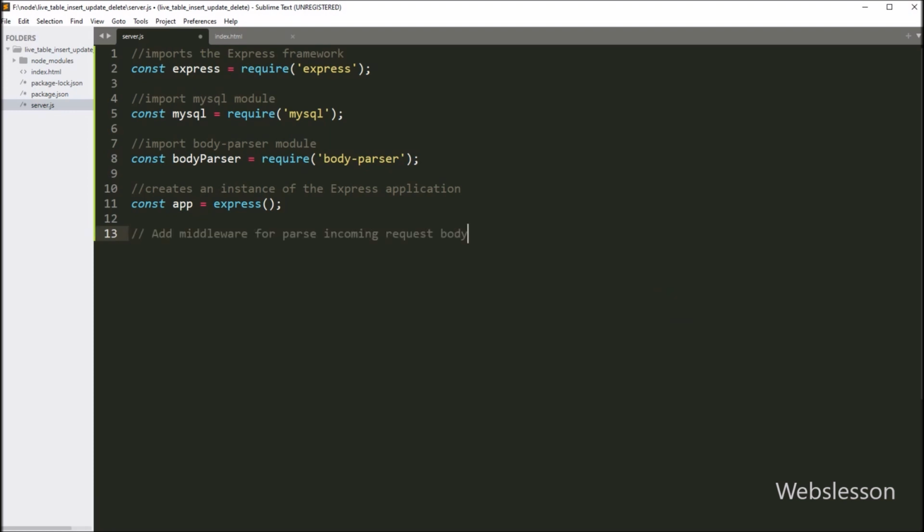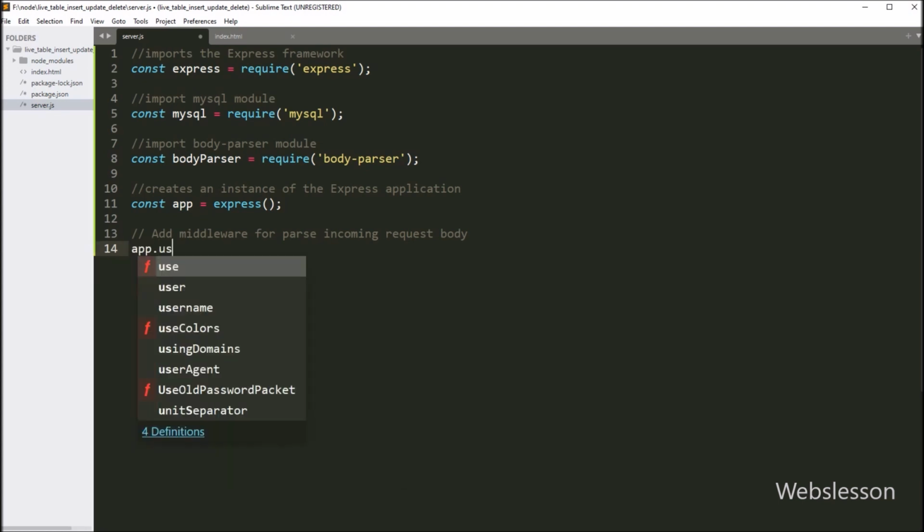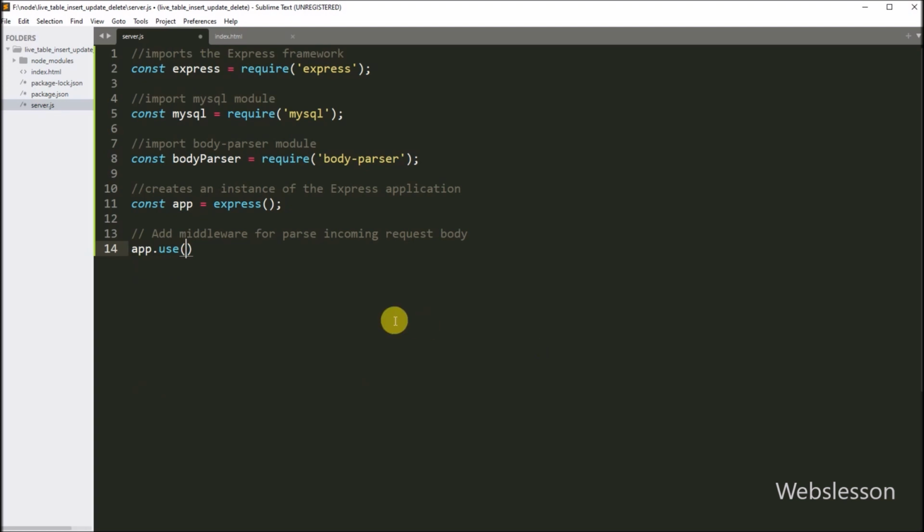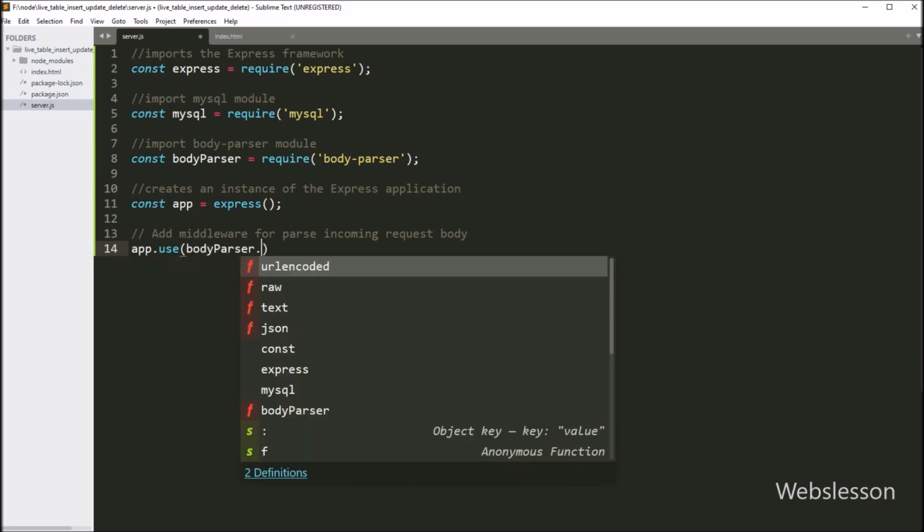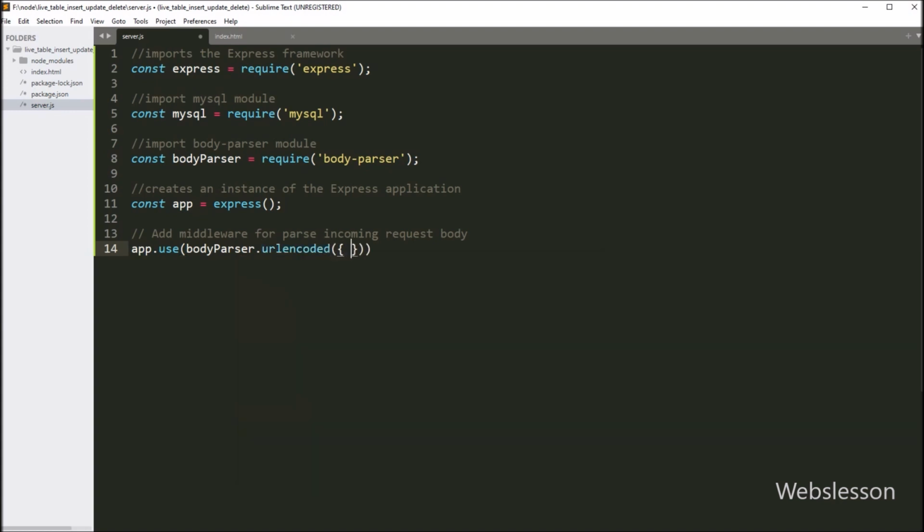Next we want to add middleware to parse incoming data. For this, here we have to write the app variable .use method, and under this method, we have to write the bodyParser variable .urlencoded method, and under this method, we have to write the extended key, whose value is set to false. This code will add a middleware function to the Express instance, which parses the incoming request bodies and makes the parsed data available on the request body object.